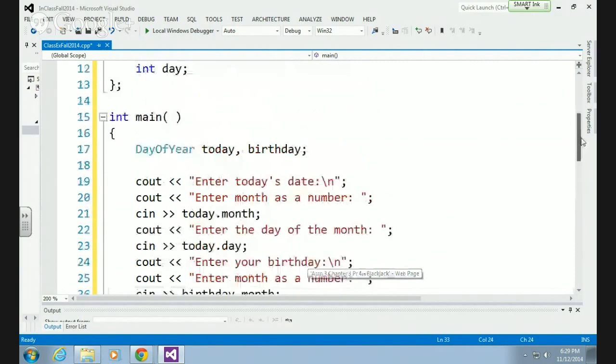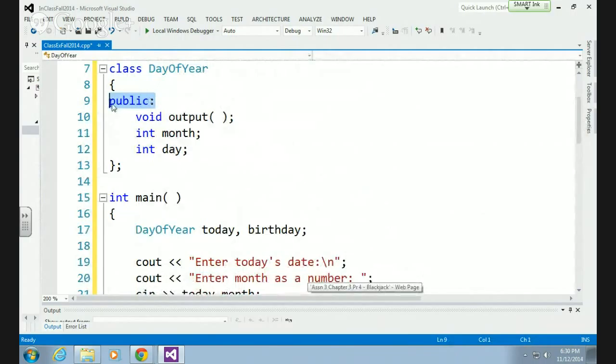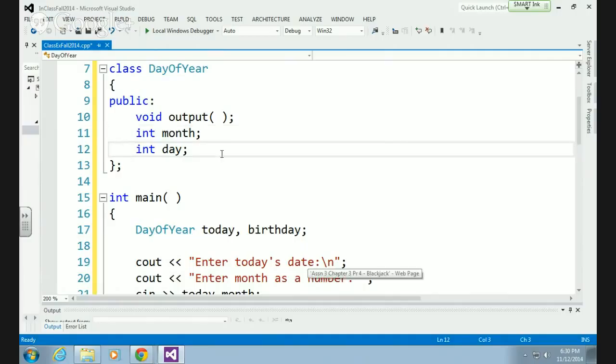Something else that we haven't seen before is this public label. A label in C or C++ is an identifier followed by a colon. In this case, it's a special label that indicates that everything after it is public, meaning it can be referenced by code that's not part of that class, that object.